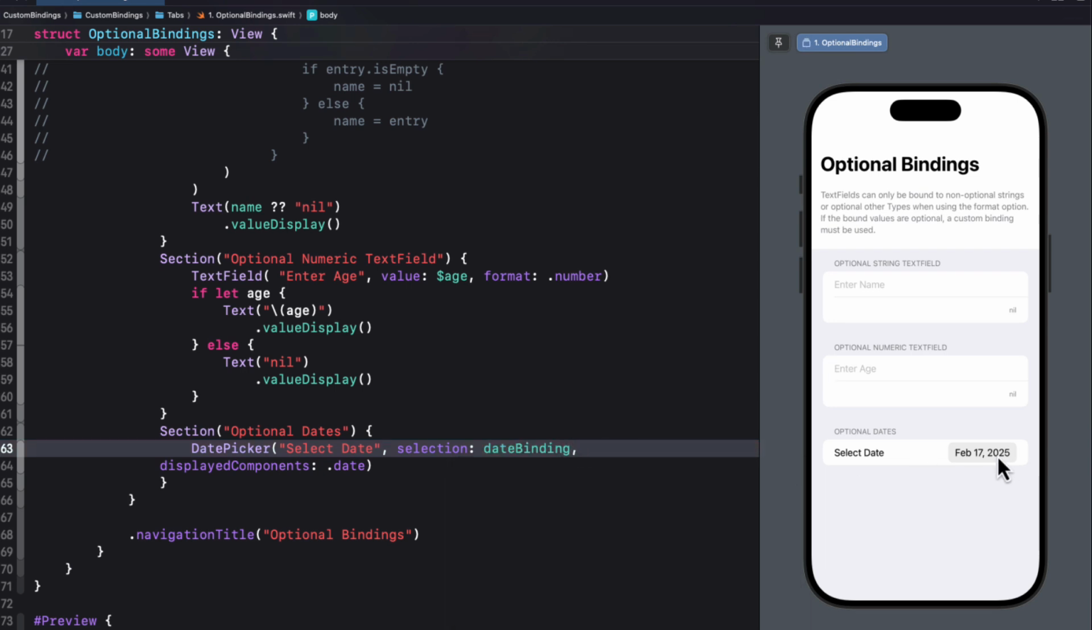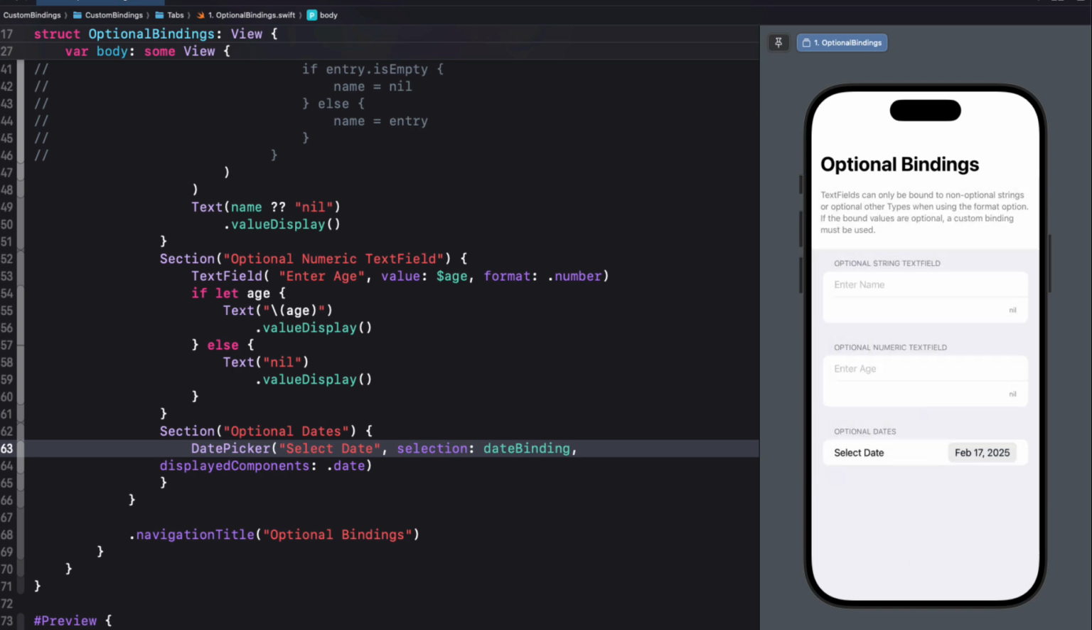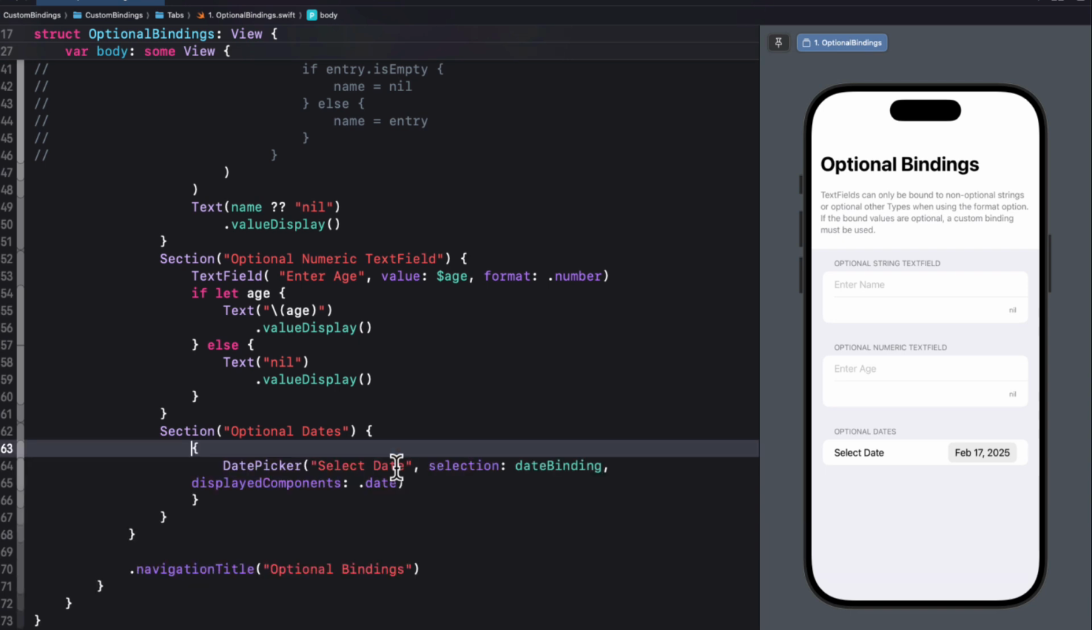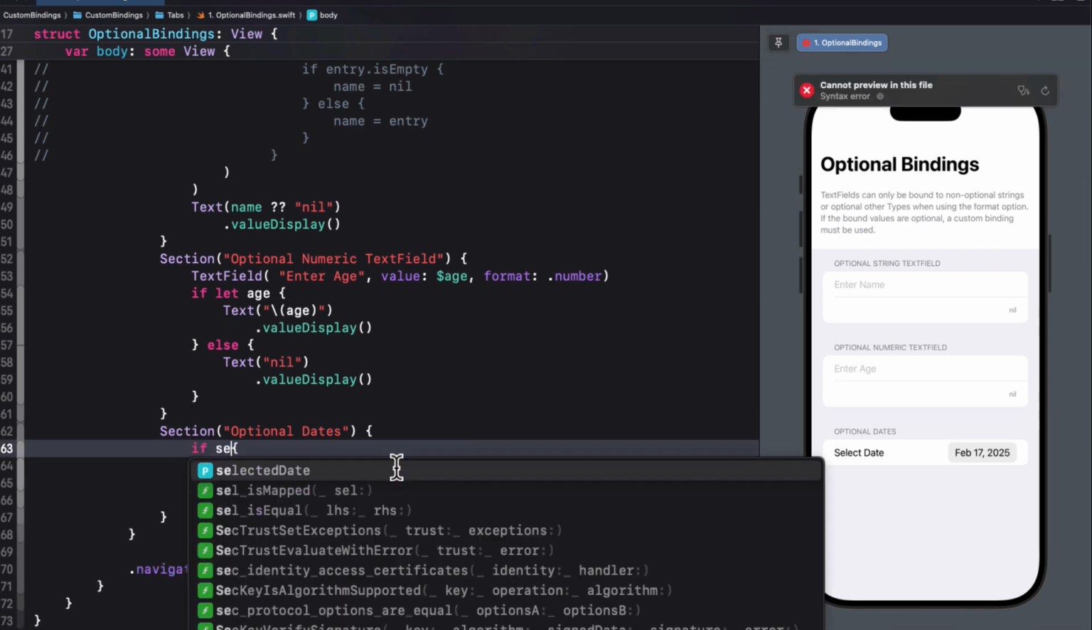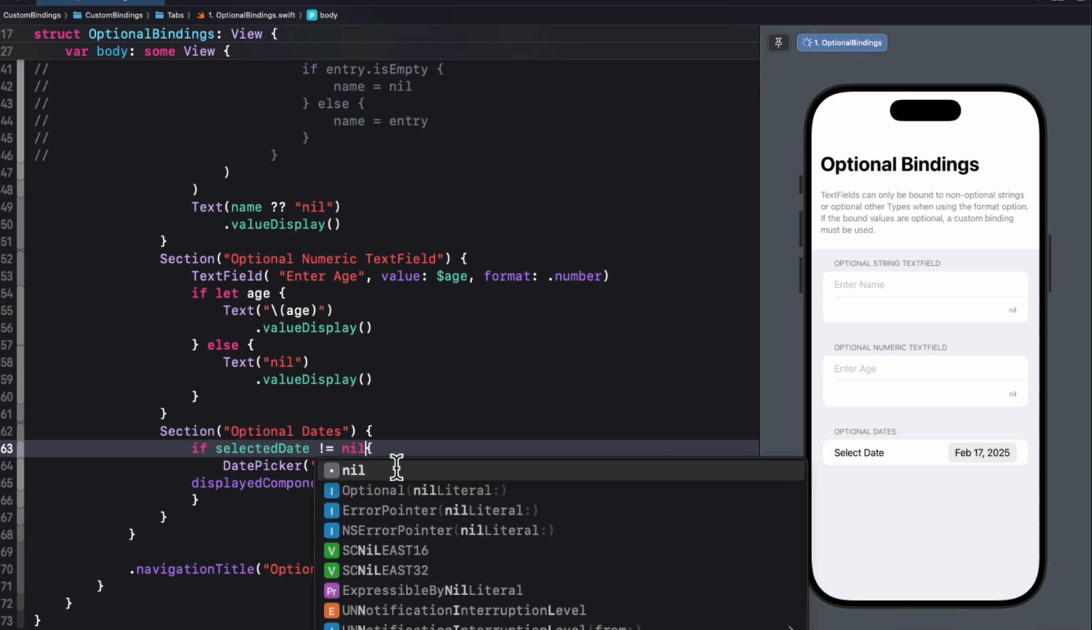Well, I have a problem with this though, because my date is optional, yet it's displaying the current date. What I'd like to have is, if the date has not yet been set, display a button that says enter date. And then after I've selected a date, I'd like another button that is going to allow me to set it back to nil. So first, let me surround this with an if clause that checks to see if the selected date is not equal to nil.